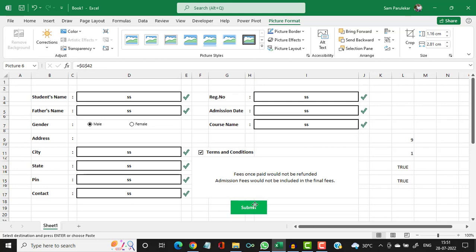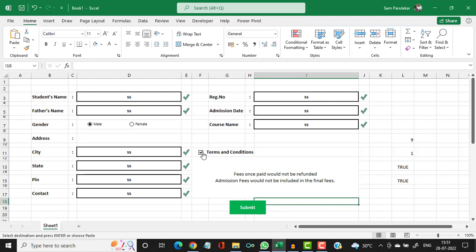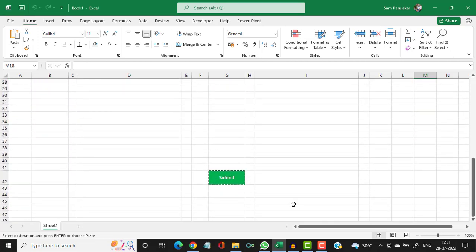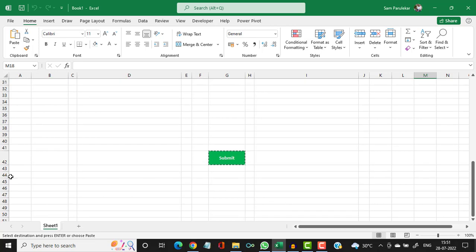So I want the submit button to come over here, and you will see that this picture is linked. So if I remove this check mark, it gets ghosted, and if I put the check mark, it is working again. Same way, next to this I want to create another button called clear. So I would come down, and somewhere over here I would create another button.